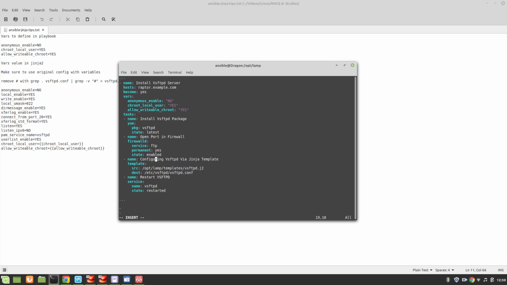Then we will configure vsftpd via Jinja 2 template, and the template is available in our /opt/lamp/templates/vsftpd.j2. Destination is going to be on Raptor, because here you can see host is Raptor. So destination is /etc/vsftpd/vsftpd.conf. So basically our template is going to overwrite the original vsftpd.conf with our template vsftpd.conf, and then it's going to restart the service, and the service name is vsftpd. So this is how it's going to do that.